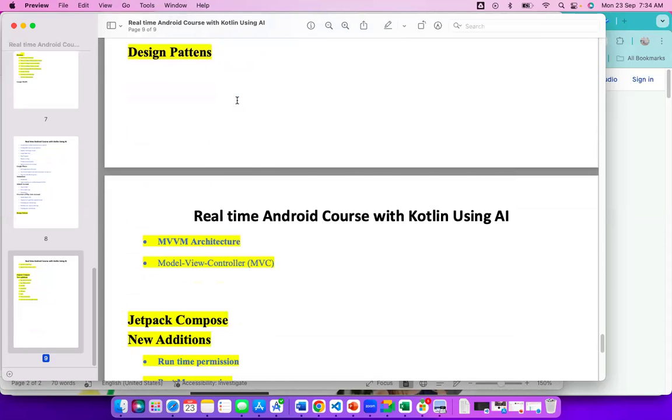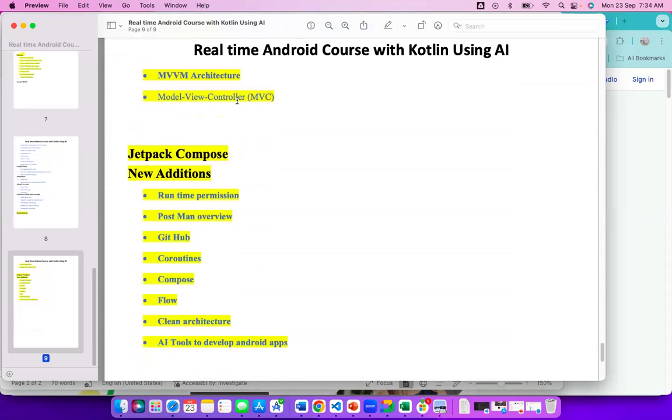One is MVVM, another is MVC. Also, Jetpack Compose is the next level of development of this Android. So on that, we'll discuss one or two examples, because as of now, this is not used in industry, but we can expect it in the next 1 year or 1.5 years. So that's why we'll concentrate on something here.